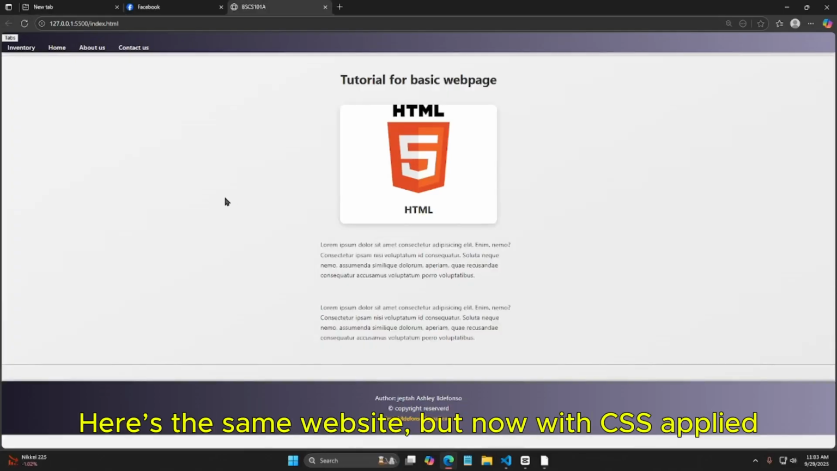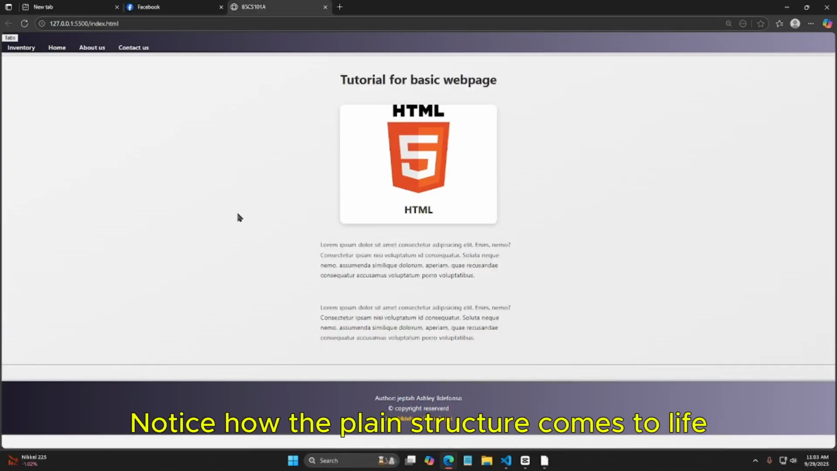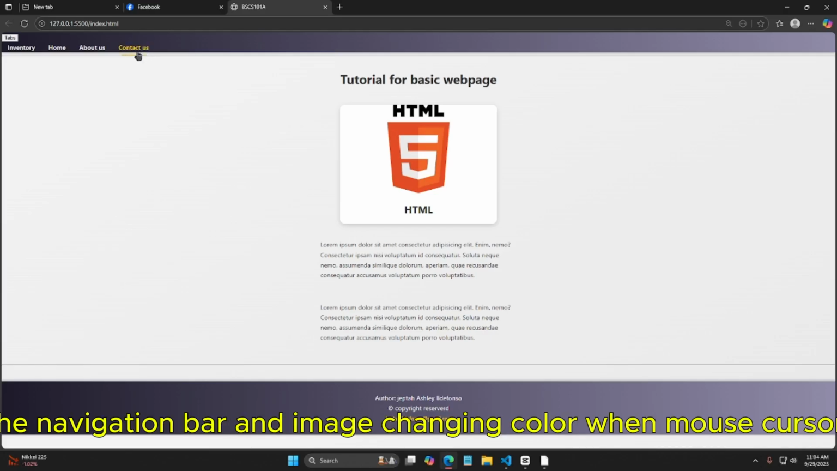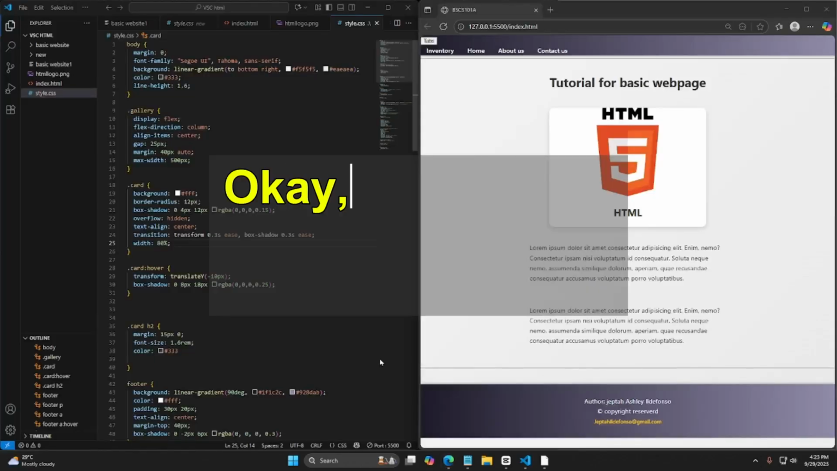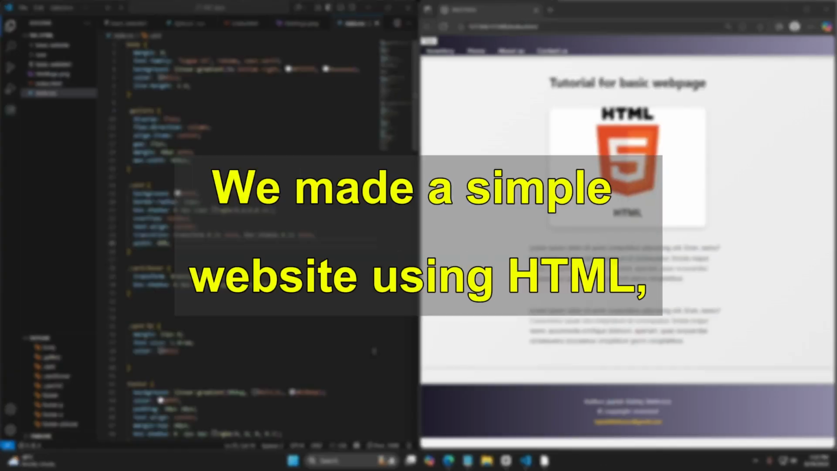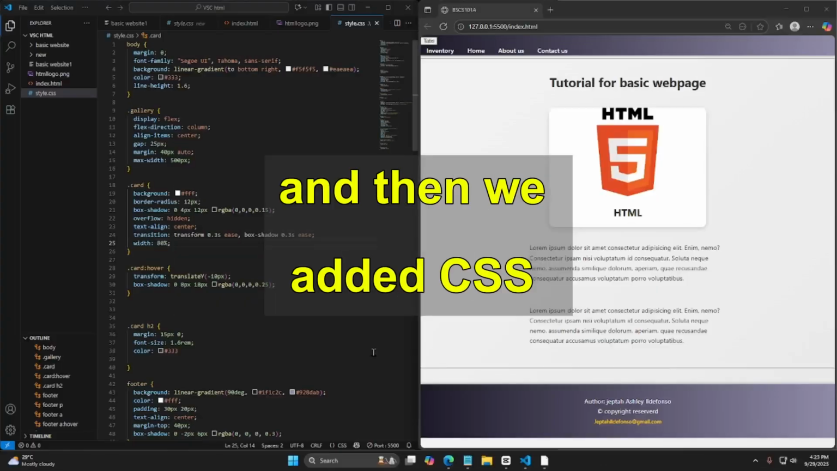Here's the same website, but now with CSS applied. Notice how the plain structure comes to life. I also made the navigation bar and image change color when the mouse cursor touches it. Okay, that's it for my tutorial. We made a simple website using HTML and then we added CSS.